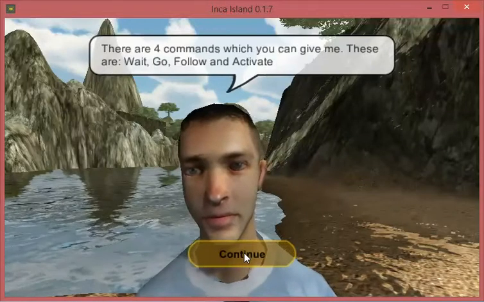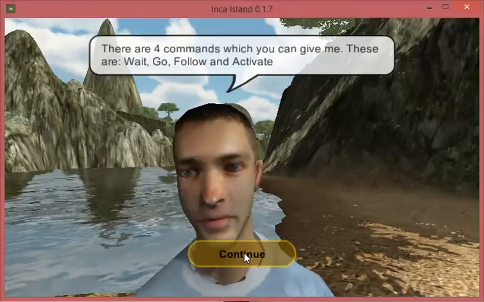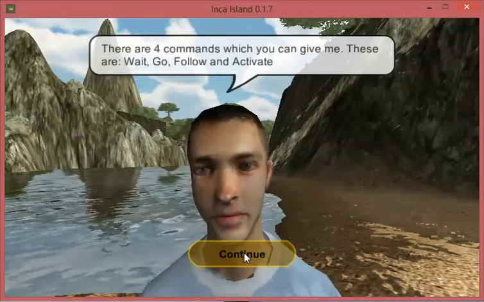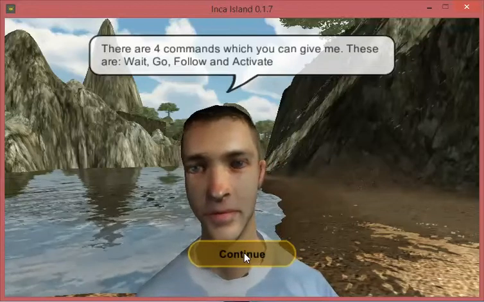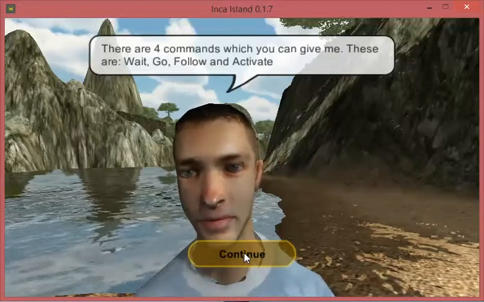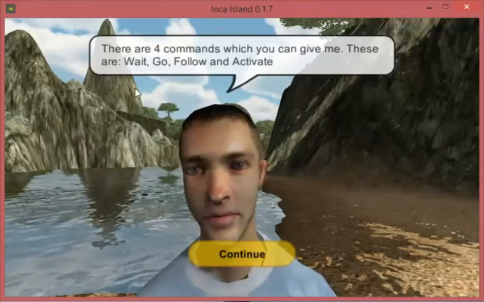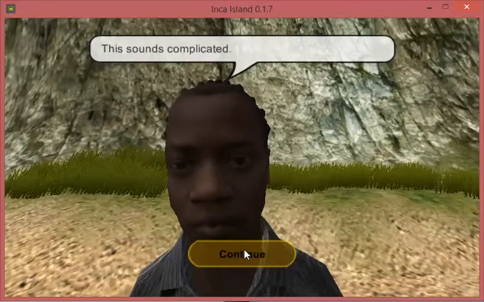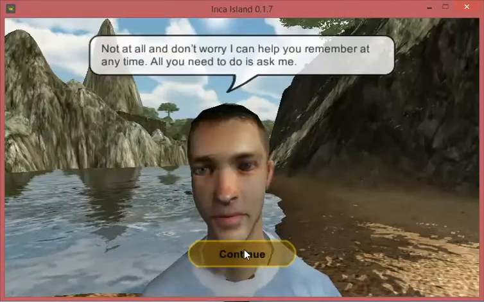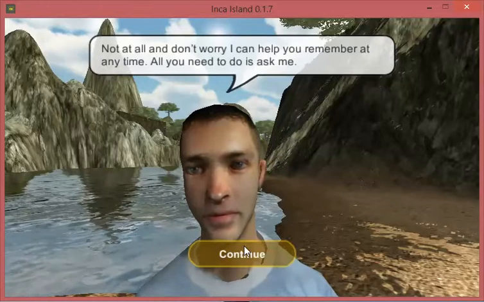I think one of the things which I will do is I'm going to change this so that as soon as you're in look mode, these commands are permanently on screen all the time. I think that'll be a lot easier and user friendly, but you'll be able to see that in practice when you play the game, and also in a couple of minutes. So briefly, we have 4 commands. These are wait, go, follow and activate, which he says sounds complicated, which I'm guessing some people may be thinking, but it's not really at all.